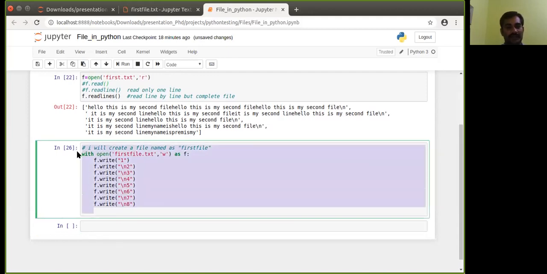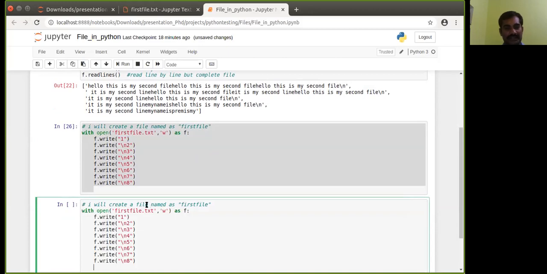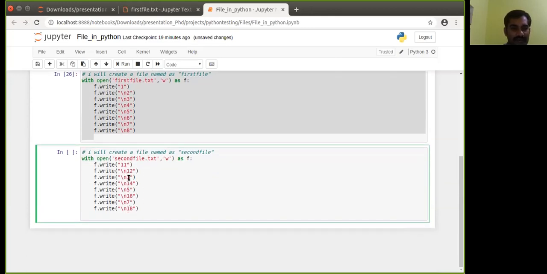Similarly, we are going to write the second file. Okay, so change this name, at place of first, second. In this file I'm taking some numbers common and others different. So only 3, 5, and 7. These 3 numbers are common between the first file and the second file.